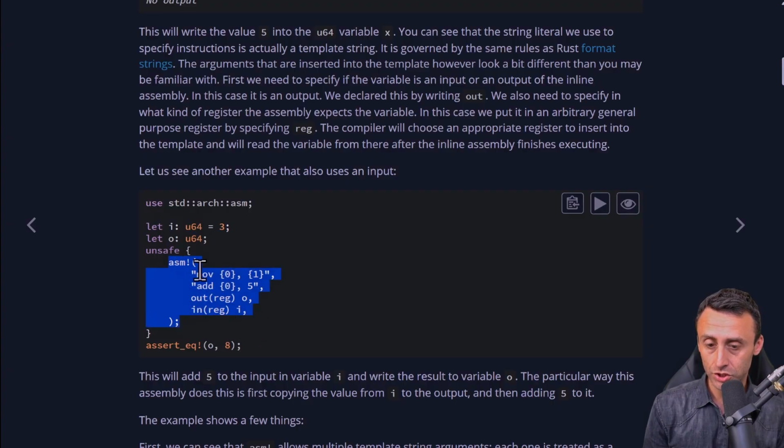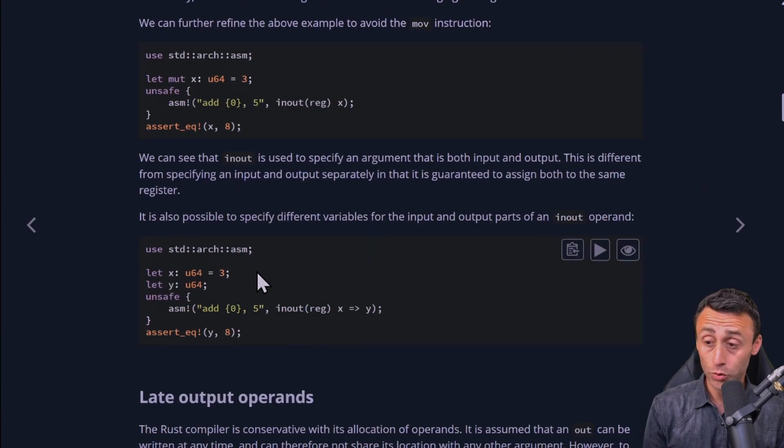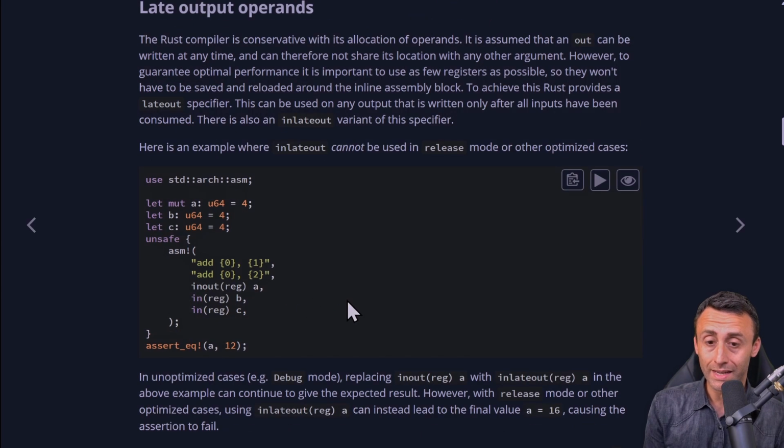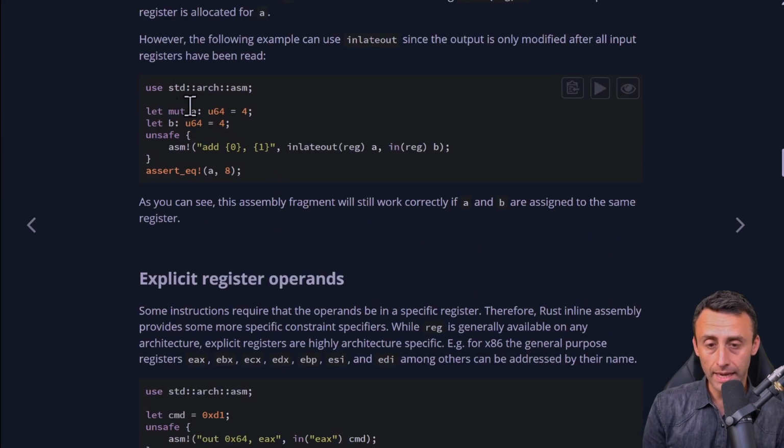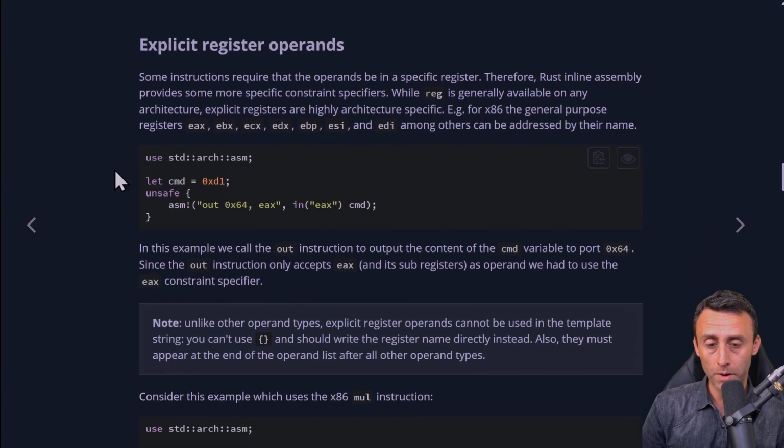This is important, just this. So asm, mov, add, out, in, and here we have more and more examples. You can check this part. You can specify different variables for the input and output, like this. We can have late output operands like this. This has to be inside an unsafe block, and then we can use variables that are here. And again, there are many examples here. Explicit register operands like this.